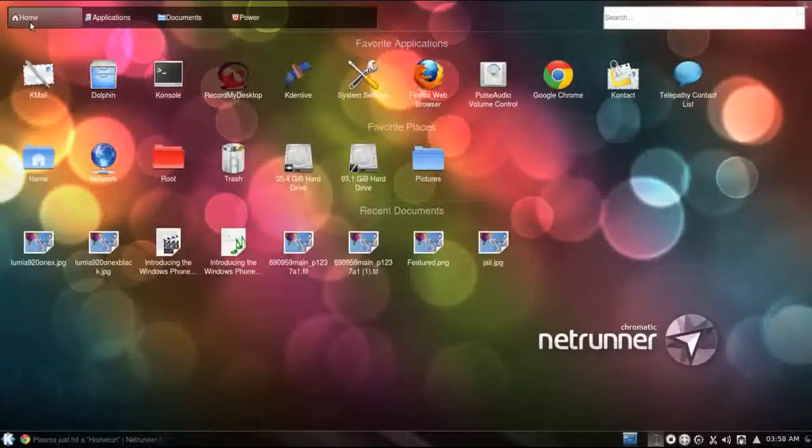And as it's designed for touch, if you have a touch enabled device, it makes a lot more sense. It's very similar to a home screen. So this is Homerun for KDE, and I hope you liked it.